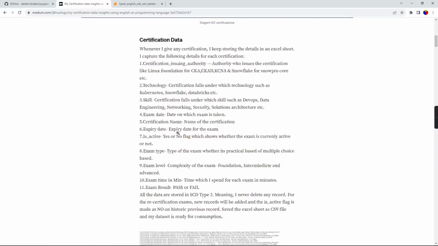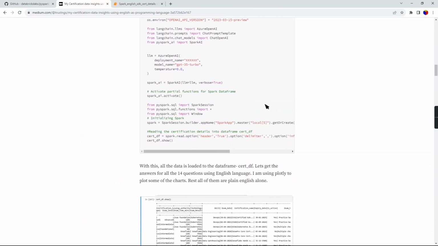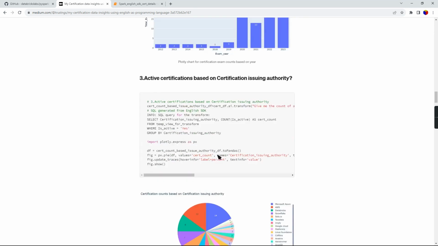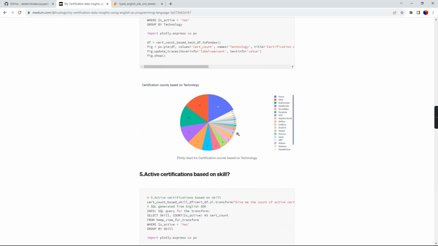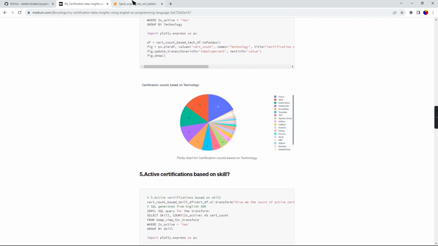I wrote a detailed blog about all these things, whatever code I used so far for this specific lab approach. I'm adding all this code in here, so you can very well utilize this code from this blog post. Again, I will be adding this blog post link to this video.